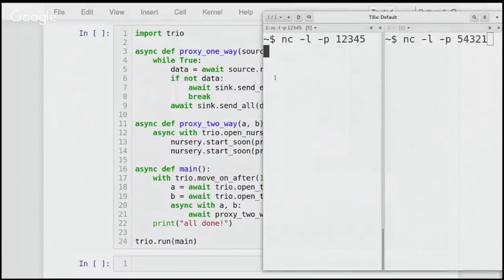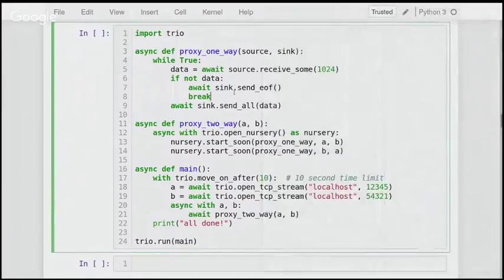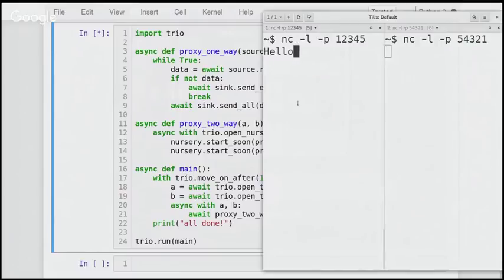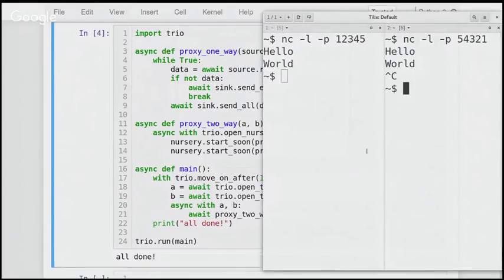So here, in these two terminals, I'm going to start two little servers. And then I'm going to run that code here. Now you see if I type in here, it shows up on the other side, and vice versa, right? And then if I close one, notice I killed this one on the right. The other one exited, and it said all done over here. So that's sort of nice shutdown behavior.